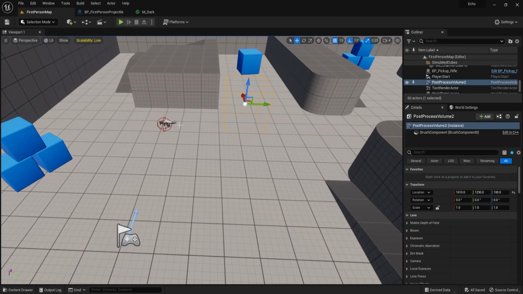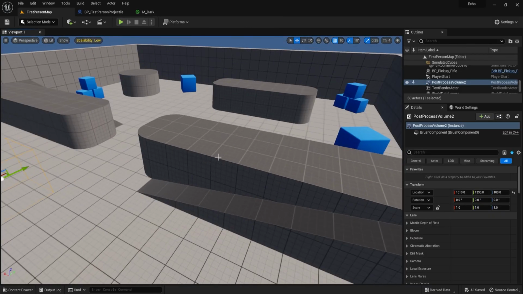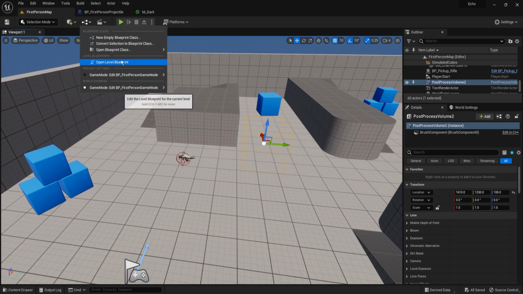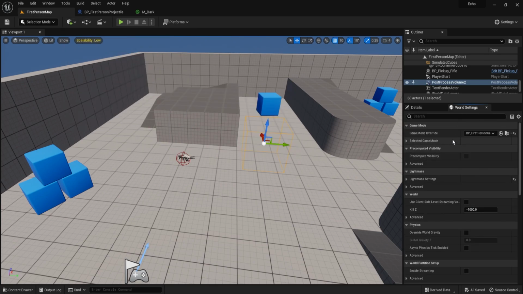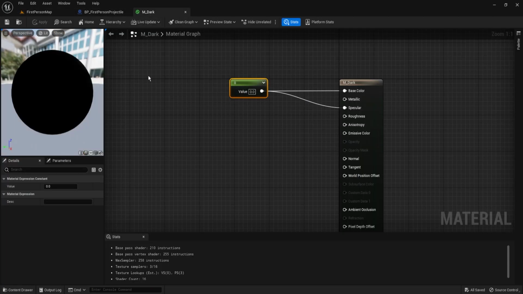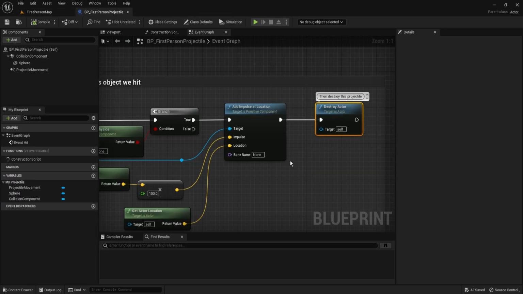Now, to make it easier on ourselves, we're actually going to leave everything like this, and what we'll do is either in the level blueprint here, or we can also do it in the game mode. We're going to call get all static mesh actors like this, and tell them to set the material to our dark material. So let's go to our next material.